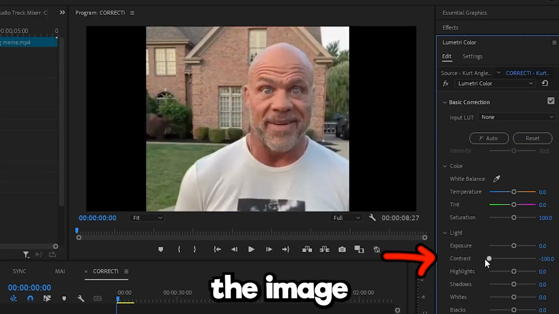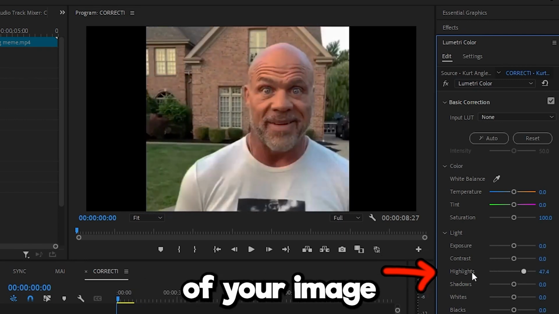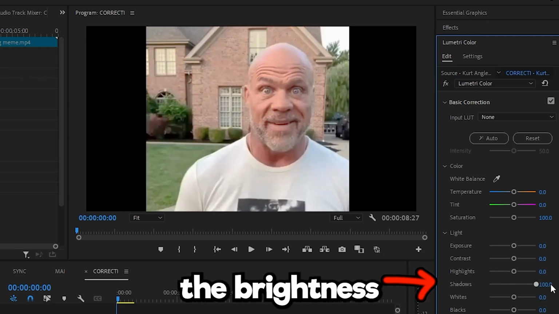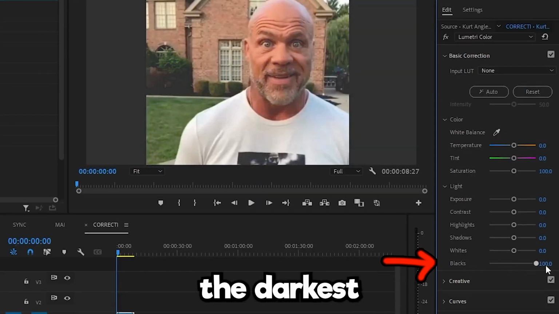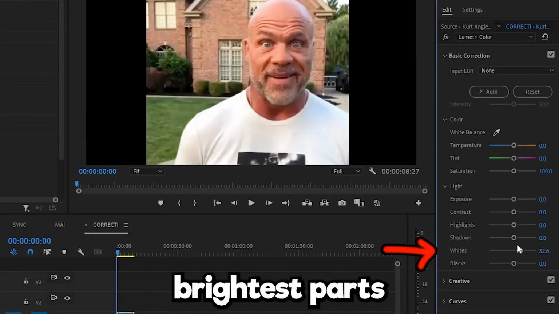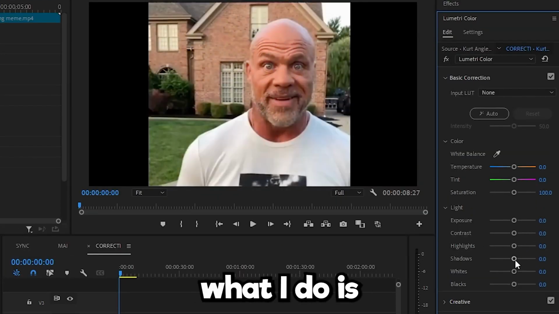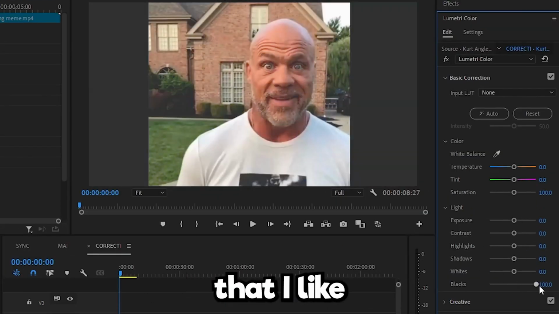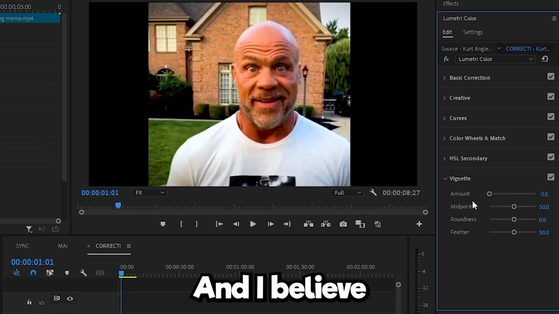Contrast enhances the image and makes shadows more visible, and highlights adjust the brightness of your image, while shadows control the brightness of the darker areas. Blacks are kind of the same as shadows, but they modify the darkest parts, and whites adjust the brightest parts of the video. Now, if this is all confusing, that's okay. What I do is I just play with the settings till I get something that I like, and it takes a bit of time to get used to, but don't worry, you got this and I believe in you.